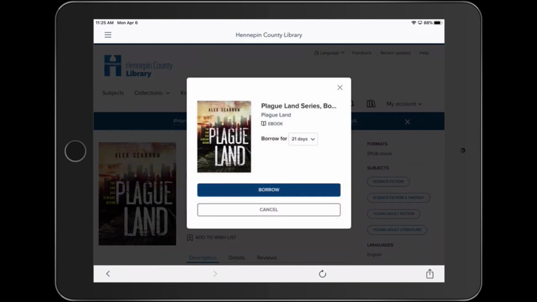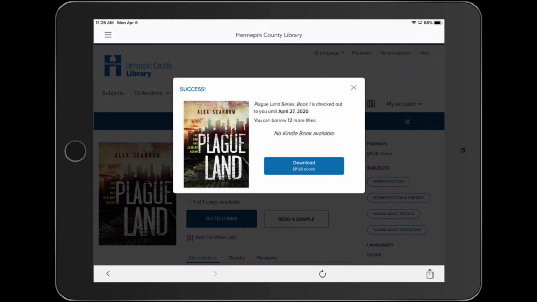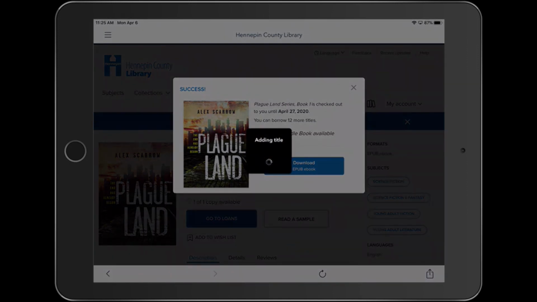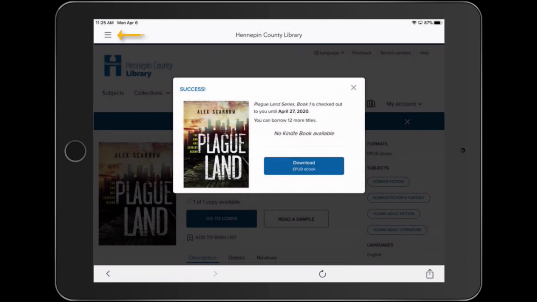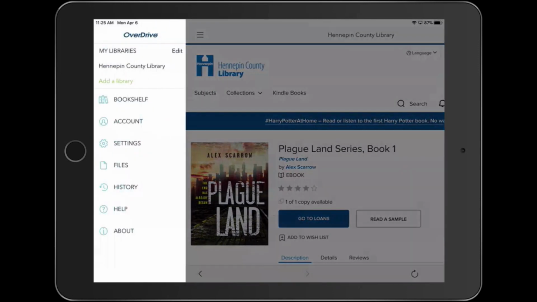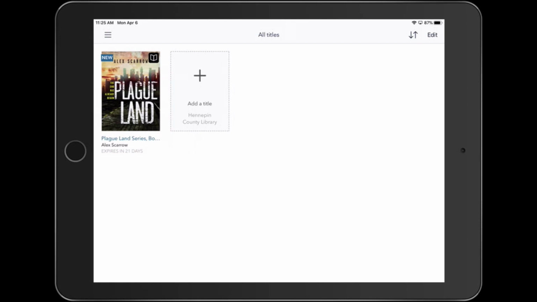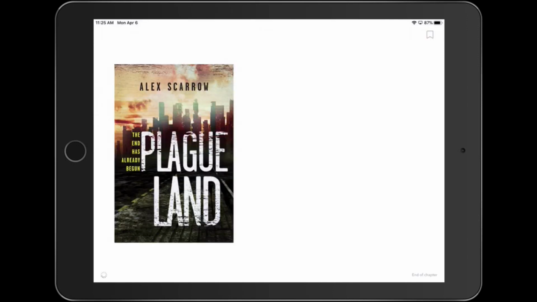Once I've borrowed the book, I will get to see what format it's available in. This one happens to be an EPUB ebook, and so if I just click on Download EPUB ebook, it will allow me to read it right in the Overdrive app. So once I click on it, you can see it will add the title, and if I click on the 3 lines in the upper left, it brings me to the menu where I can find my bookshelf. Once I'm in my bookshelf, all I have to do is tap on the book cover and I can start reading it.